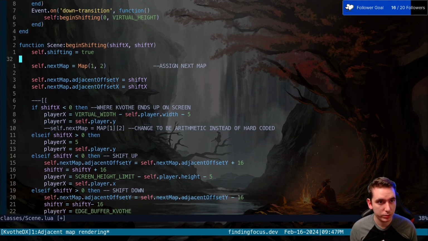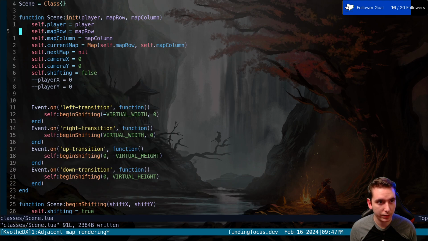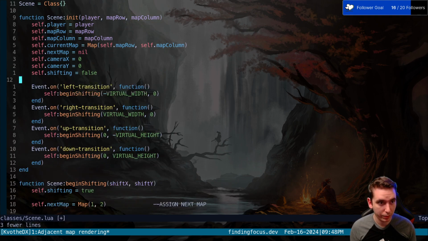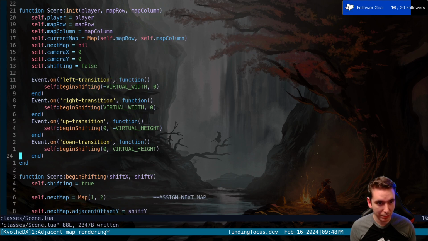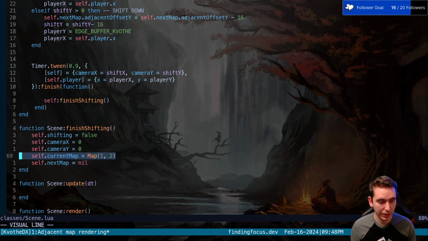Okay. We don't need to set our current map. Our current map is already set, and it's set upon the init. We set our current map, and we also set our current map to be our next map upon finishing a transition, which is right here. We set our current map to be next map, and we got to leave that not hard-coded.